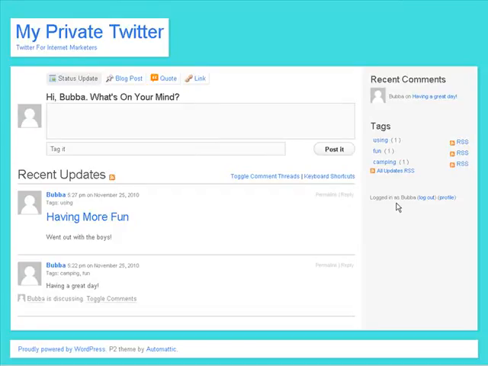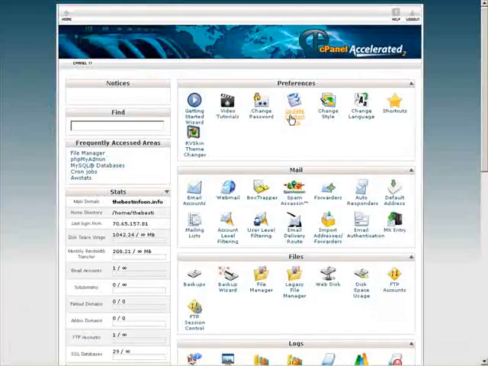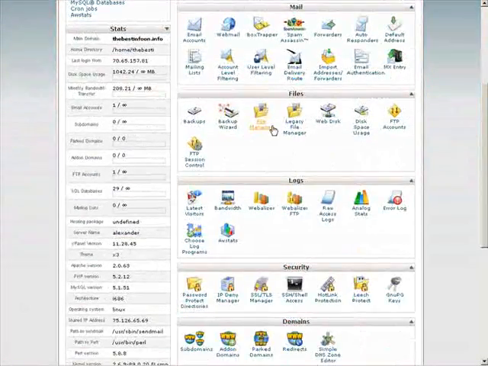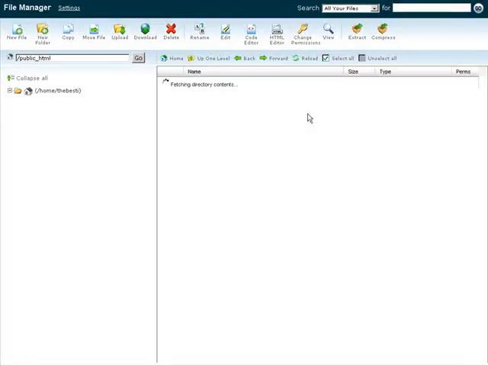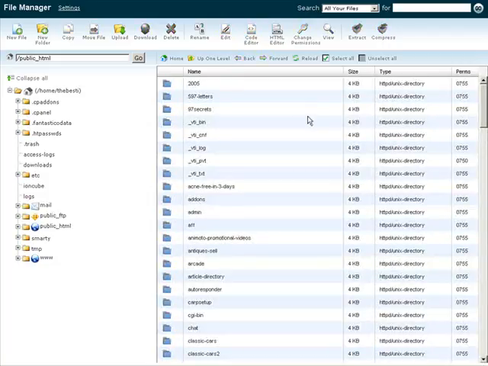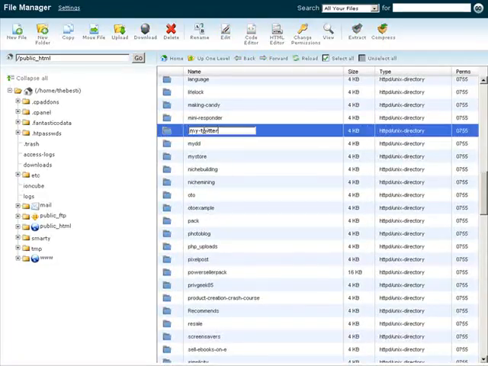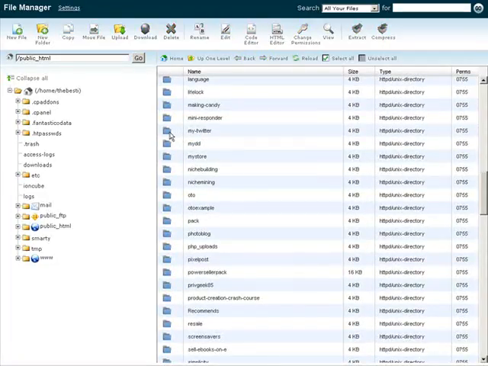The last thing I want to show you that I promised you I would is how to use CSS to change the background. Now, if we look at the theme folder, let's go to our control panel. Okay, now let's roll down till we see files, and let's go into the file manager. Okay, find my Twitter, or whatever you named yours, of course, and we want to go inside here.